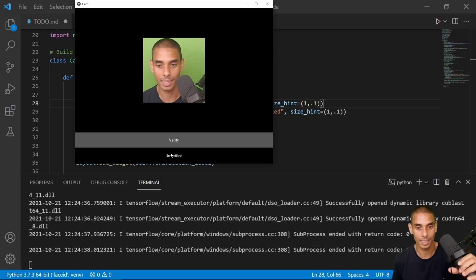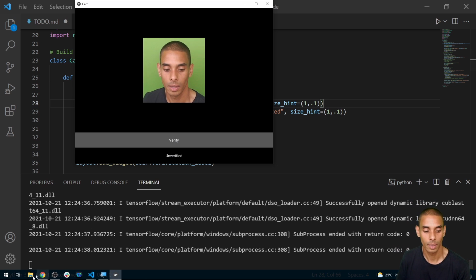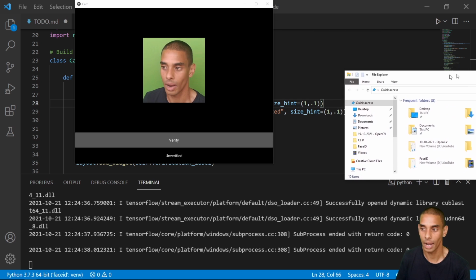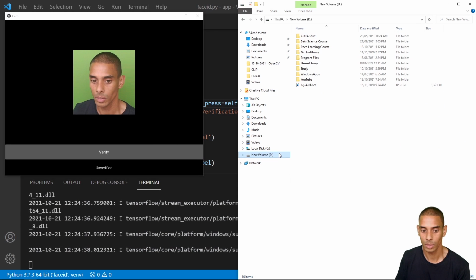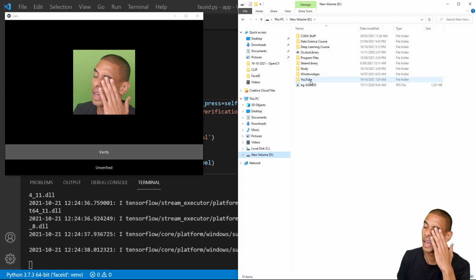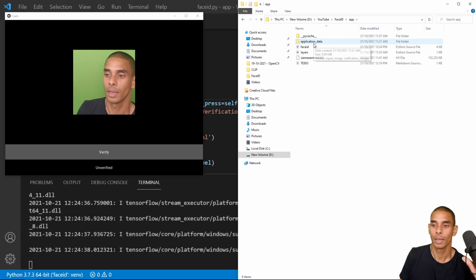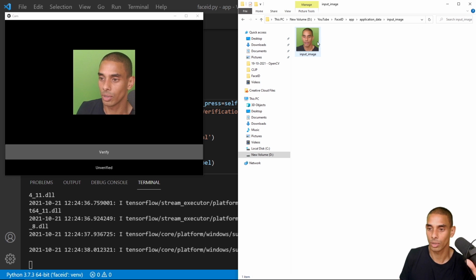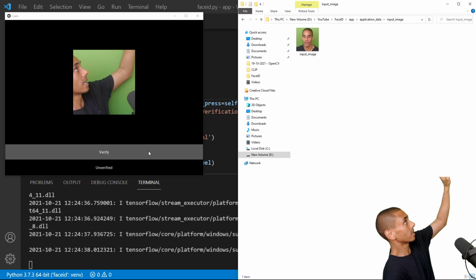So if I go back into the screen a little bit more, what about if I did it from here? Make sure that our new image is being written out. I go into D drive, and then where are we? So YouTube, Face ID, app, and then application data. And if we take a look at our input image, okay, so that is good. So our input image is being written out. Unfortunately, it looks like we're unverified. What if we take the green screen down?